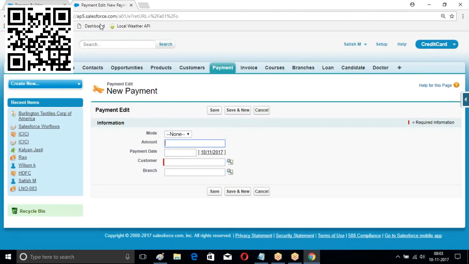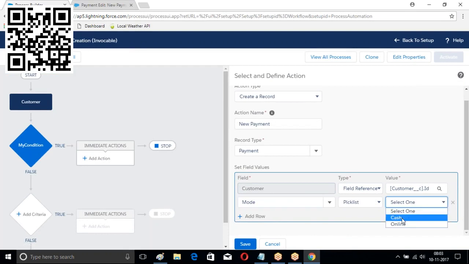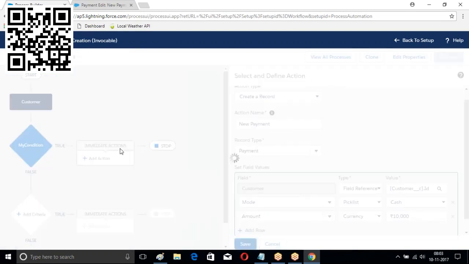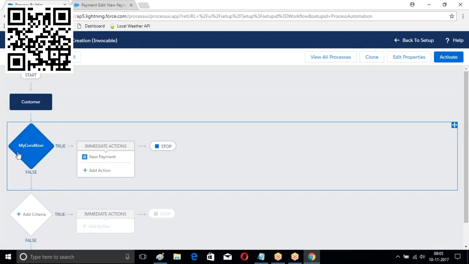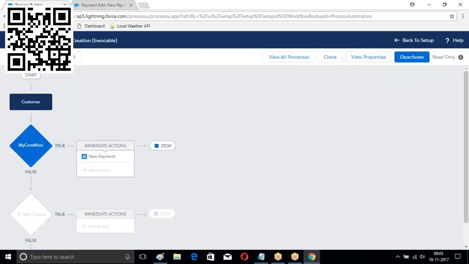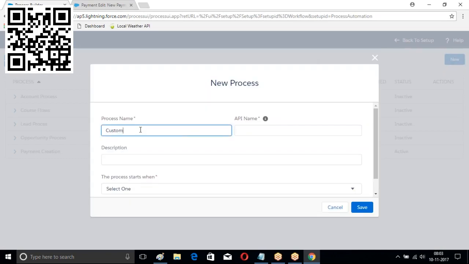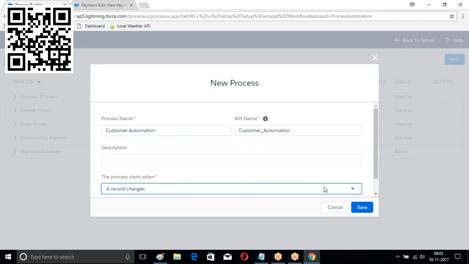Customer, payment date, amount and fee. Where mode equal to, amount equals to. So whenever a new customer is created with active equal to true, then create a new payment. This will be invoked by another process. This cannot be called by itself, it should be invoked by another process. So now I am creating another process. I created here payment creation, new customer automation. This should be invoked when a new record is created.